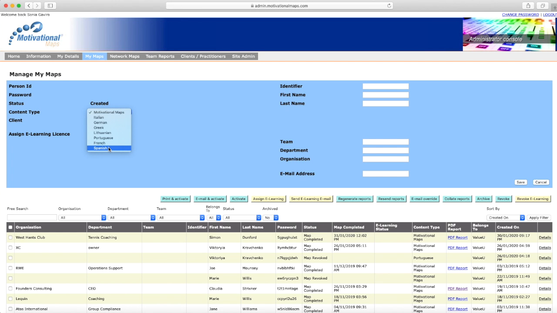When I joined Motivational Maps, it wasn't available in Spanish. Myself and a couple of friends did the translation of all the questions and the instructions, and that has been added in now. So if it's in English, just leave Motivational Maps. If you want it in another language, then just click whichever language it is that you want it in.